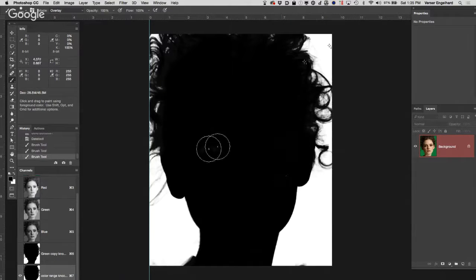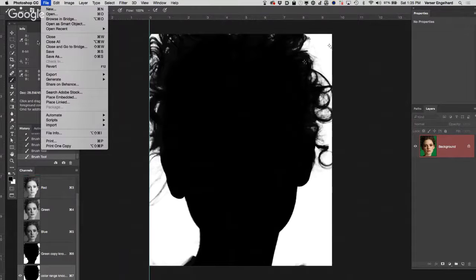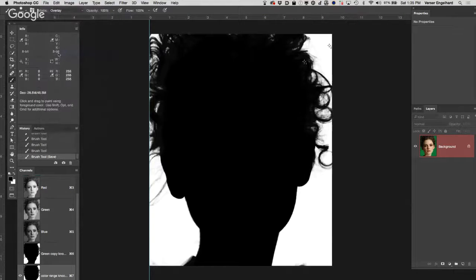All right, and so this is the second mask that I've actually made. Again, go up and save your work. Yep.